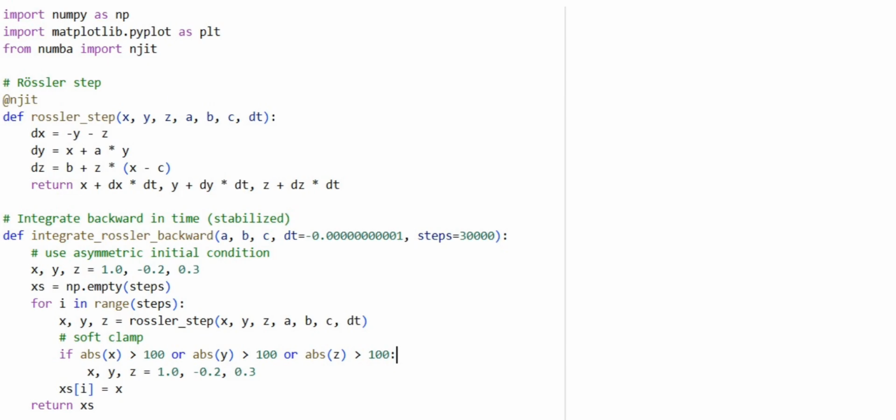So now we are going to generate a bifurcation diagram of the Rossler system, but there is a slight difference. We are integrating the system backward in time. So like previously we start with the standard imports, and then we define the Rossler step function, and coming to the integrate Rossler backward function. So this function basically integrates the Rossler system in reverse time.